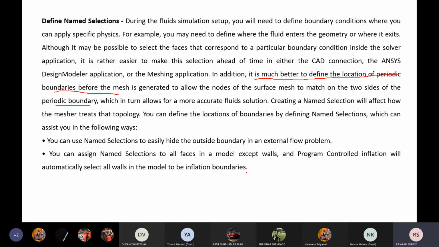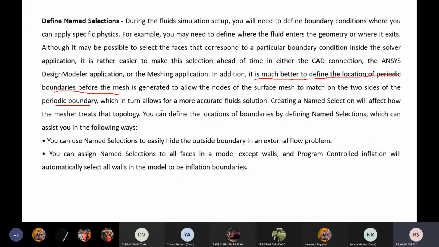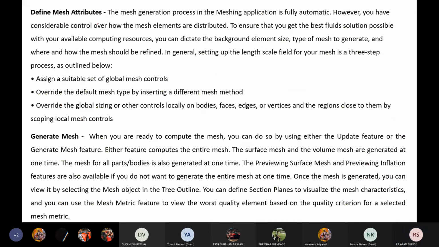Next step, after giving the name selections, here you have to remember, and in analysis I am going to show you, for every part we have to give the name selection. After this, define the name. After defining the name selection, you define the mesh attributes. What are the mesh attributes, that I will show you.